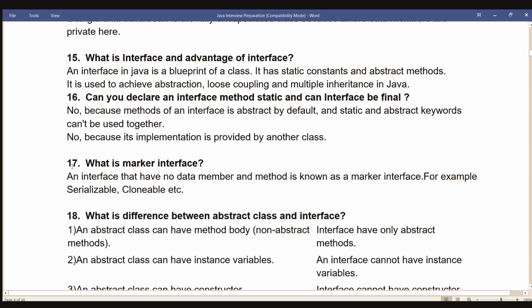17. What is a marker interface? An interface that has no data member and no method is known as a marker interface. For example, Serializable, Cloneable, etc.